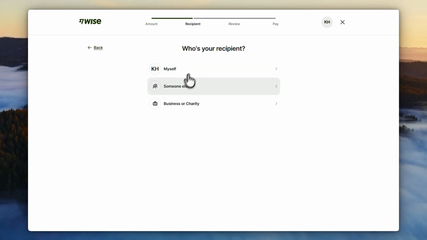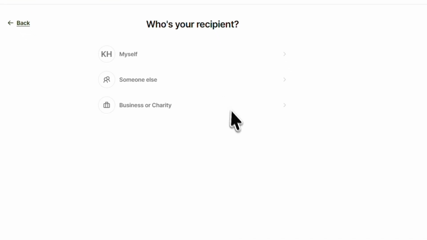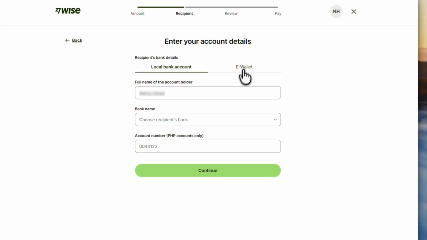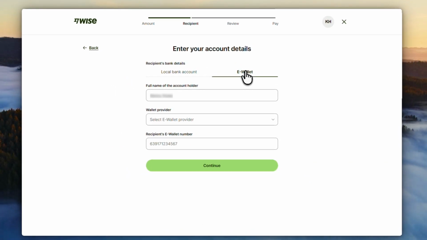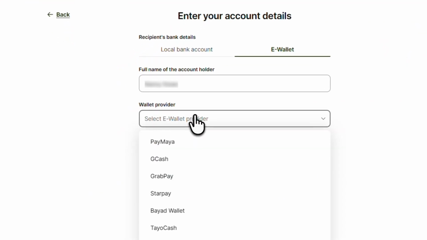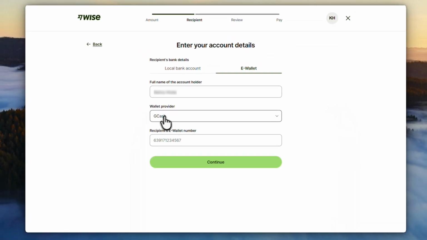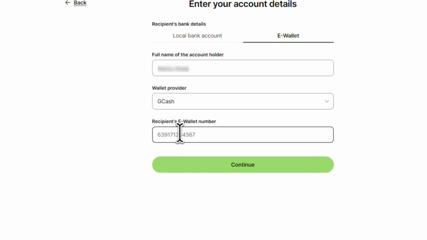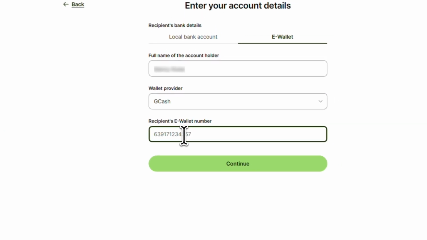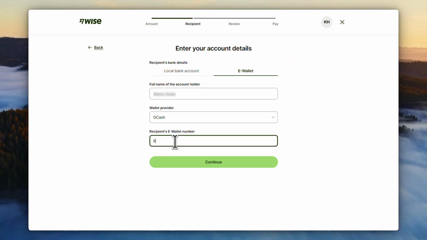From the available options, choose e-wallet. This tells Wise you're sending to a mobile wallet instead of a traditional bank account. Then, select GCash as the e-wallet provider. Picking GCash here ensures Wise formats the transfer for that platform.